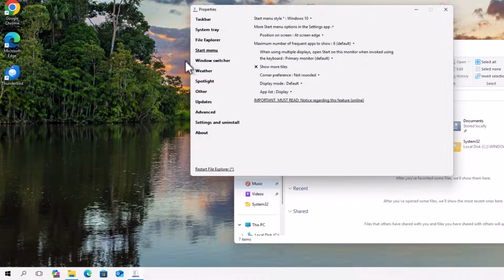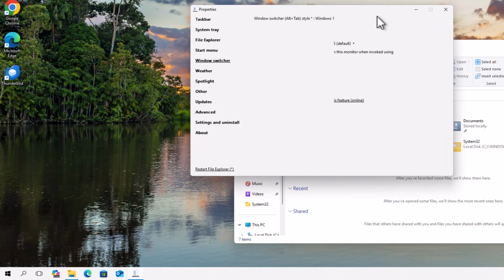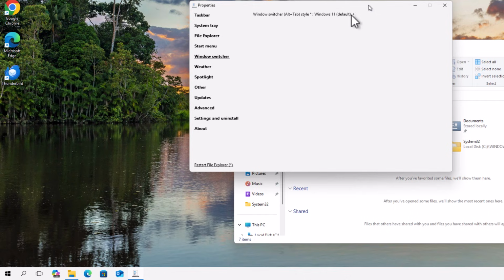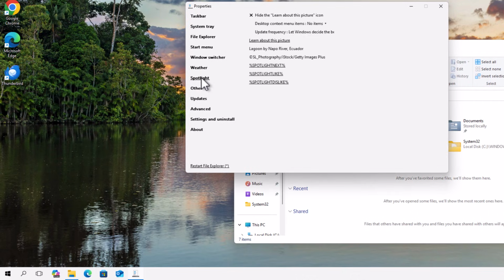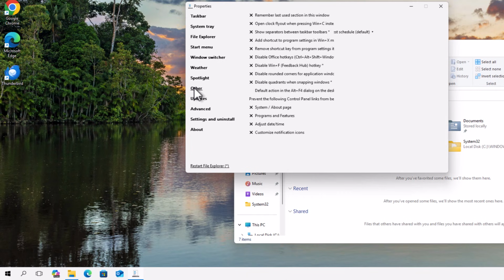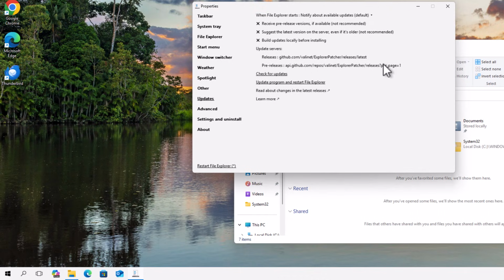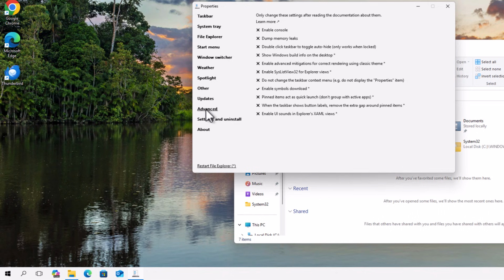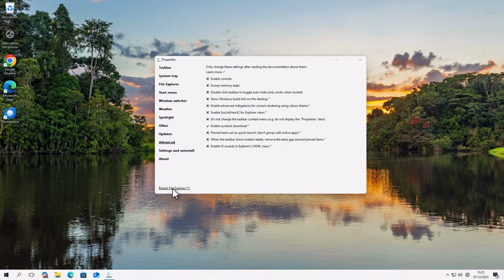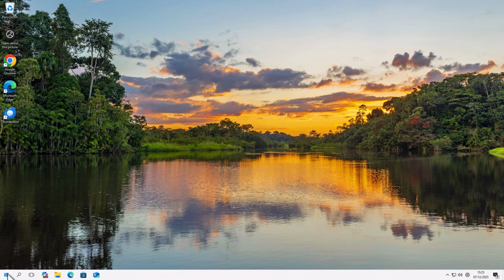Close that down and then click on Window Switcher. And there in Window Switcher, it probably says Windows 11 Default. Click on Windows 10. And I think everything else is really optional, so it doesn't really need to be changed as far as I can see. But there are loads of little settings in here that you can change if you want to. It's entirely up to you. But once you've set everything as you want it to be, then what I would say is click on Restart File Explorer, let it restart, and hopefully everything should look just like it would do in Windows 10.